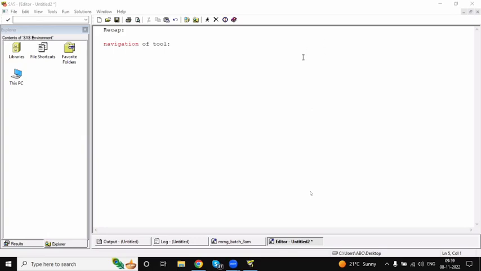Okay, fine. So, Kishan, can you continue? Tell me what are the tools we have? What are the windows we have? What are the usages? We have the Explorer window, log window, and output window. Text editor, log, output, and explorer. Correct?